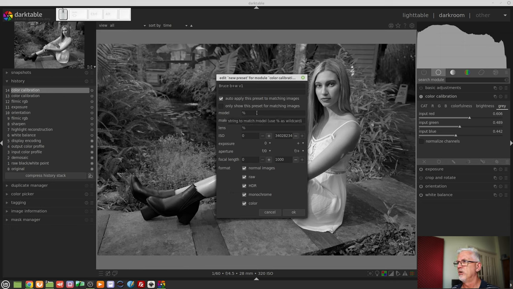But let's suppose you want to enter A7 III to say, this camera, whenever I import images that were shot on this camera, I want this preset from this module, color calibration, applied to all of those images. Now, that's a rather extreme example. I'm not suggesting I would want every single image I ever imported to be processed with this monochrome preset, but you get the idea. And you can use any of these fields as criteria to create an automatic preset.